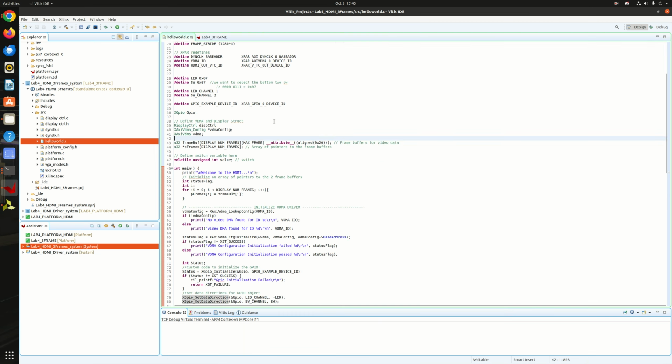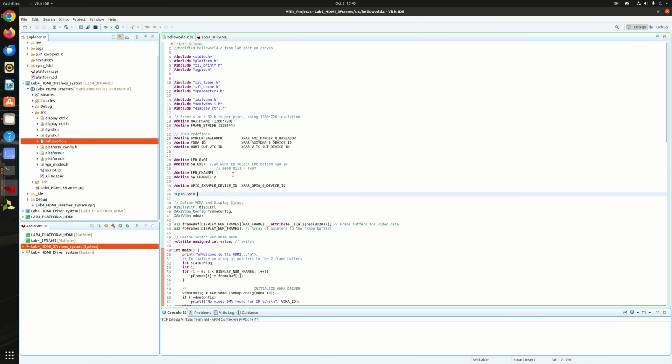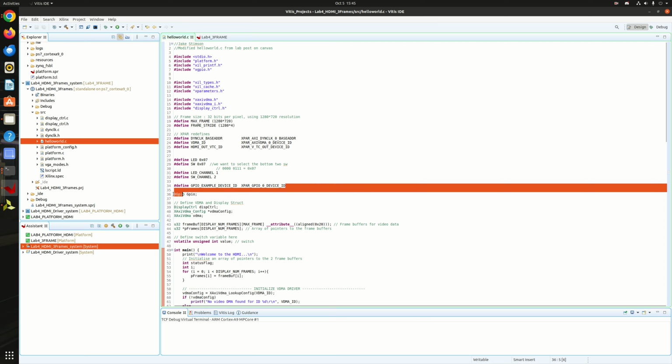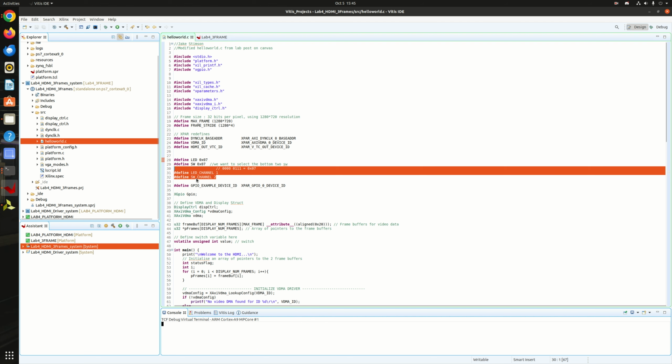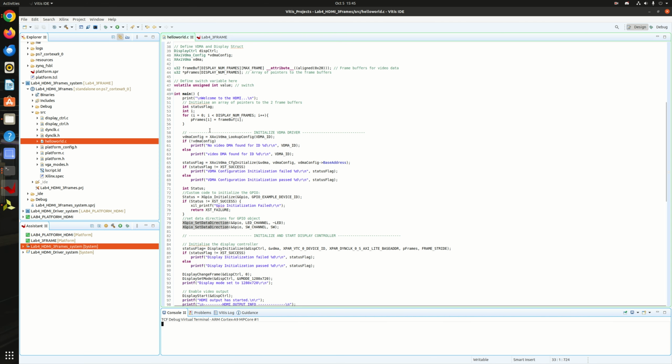Here we can see that I added some stuff. This is for our GPIO objects for our switches. And here's our masks and our channels for the LEDs. This was originally in the code, right? So we initialize everything. We initialize with the number of frames, which is in a different header file.